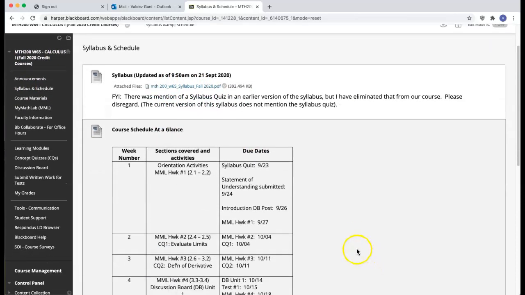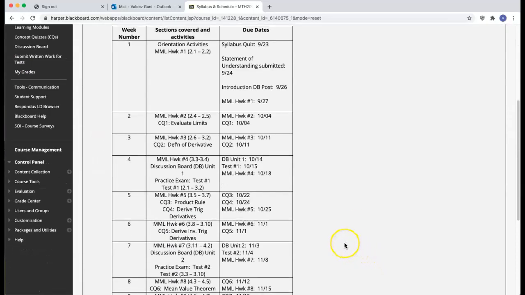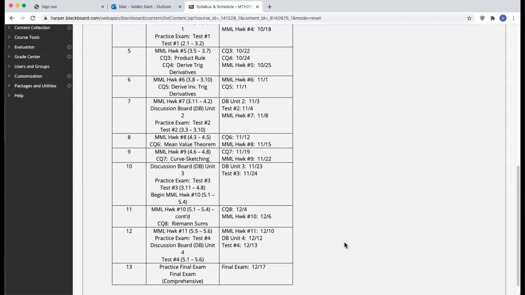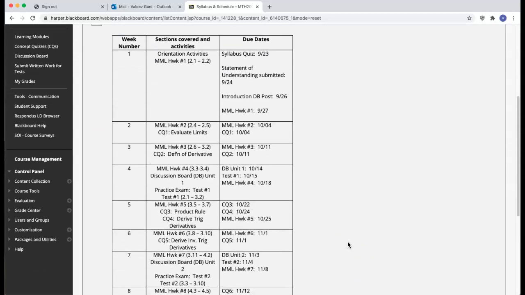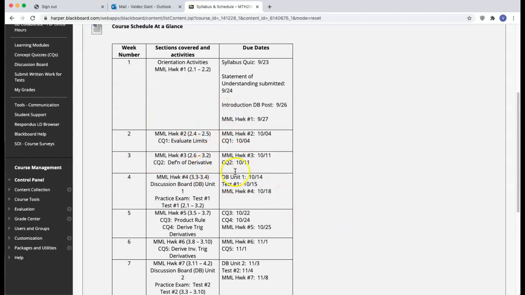Okay. So after that, you'll need to go to syllabus and schedule, and you'll see that I'll have the syllabus here as well as a post of the actual course calendar. And so for every course that I'll teach, it will be set up like this as well. So you'll see what's in the course, what's due, and when. The due dates I have here. Of course, the syllabus quiz is not going to be in our course, so this will be eliminated.